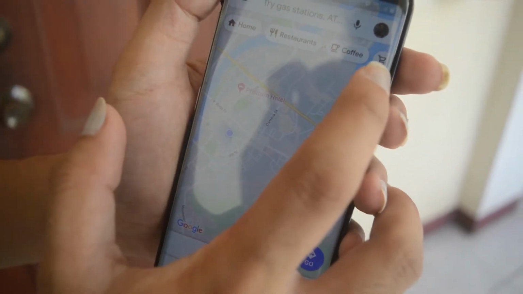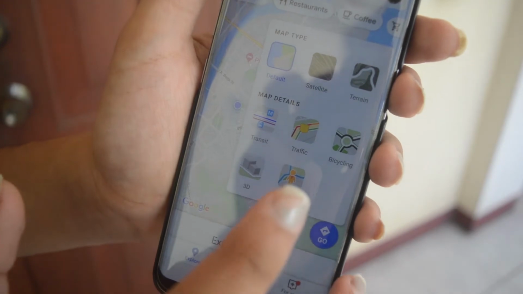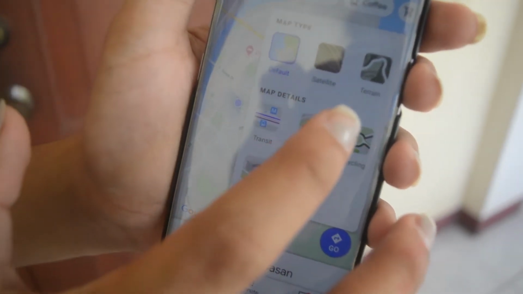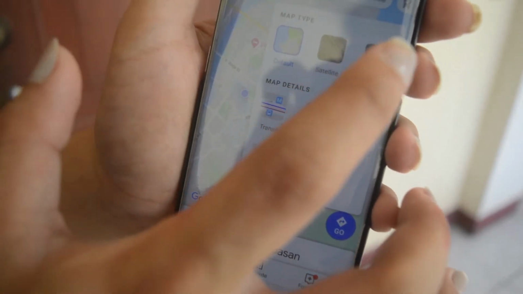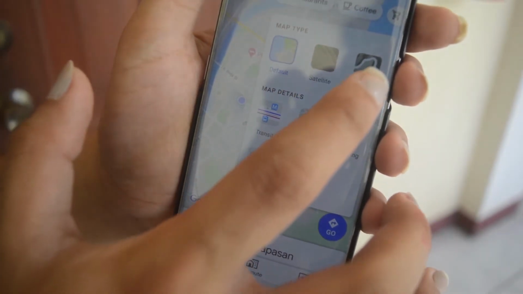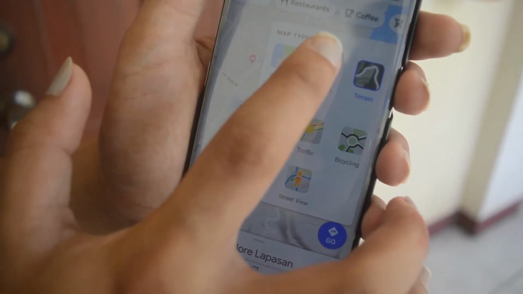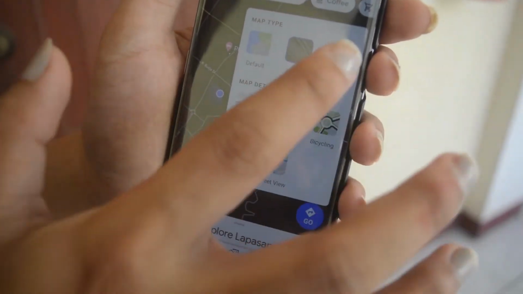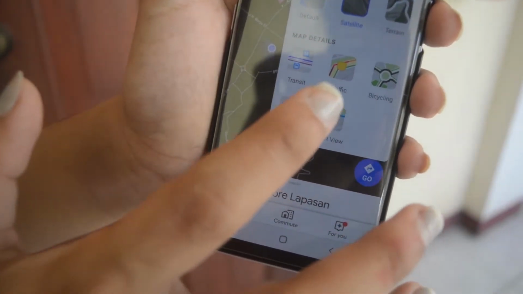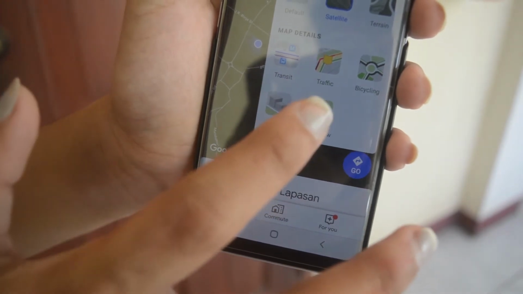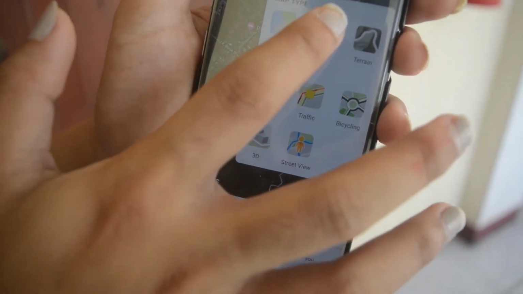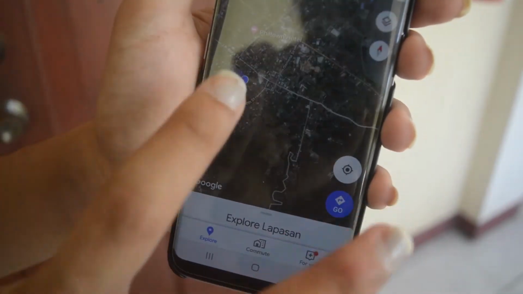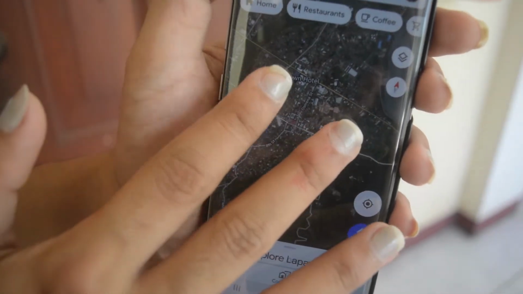Then as you click this button here, you can actually see the different map types, whether you want a satellite type of map, or terrain if you want something where you could see mountains and others. And then there's also map details here that tells you whether that specific location is in traffic. So here's an example of a satellite view of a map.